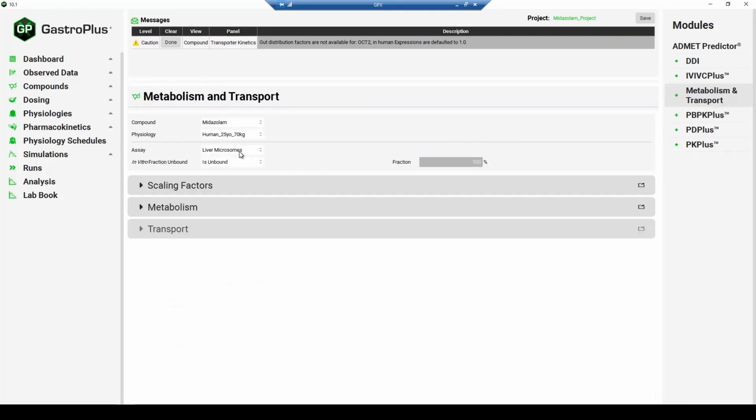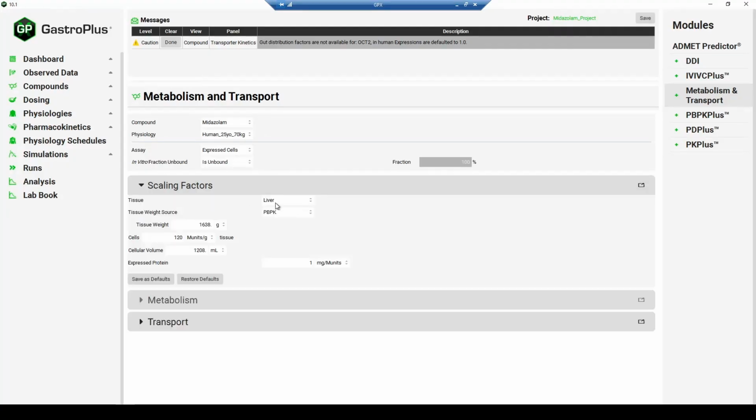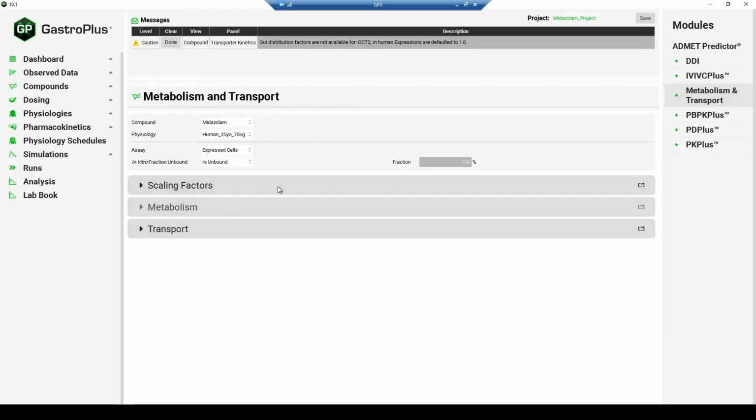Currently, the assay is selected as liver microsomes. Since transporter studies cannot be conducted on this assay type, I will change it to express cells, assuming our hypothetical transporter assay was conducted in HEK cells. Then, I will navigate to scaling factors and change the tissue to kidney. I will go to the Transport panel.